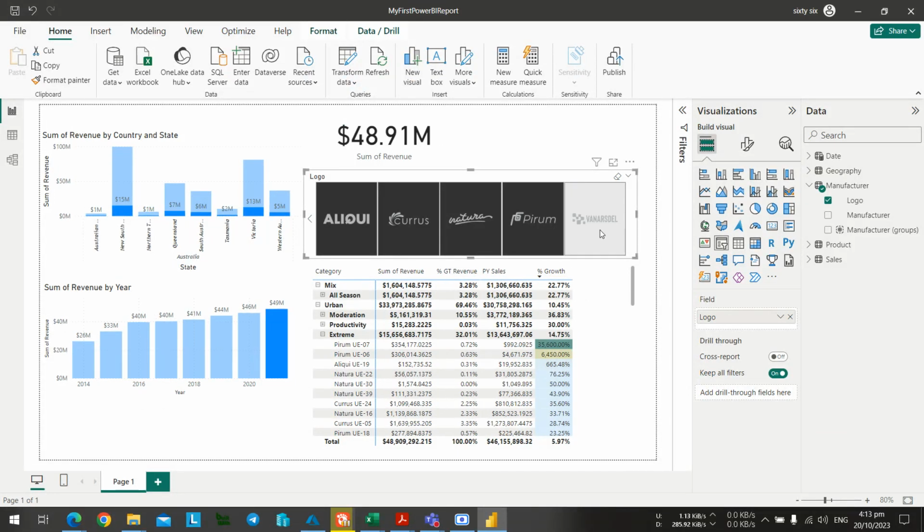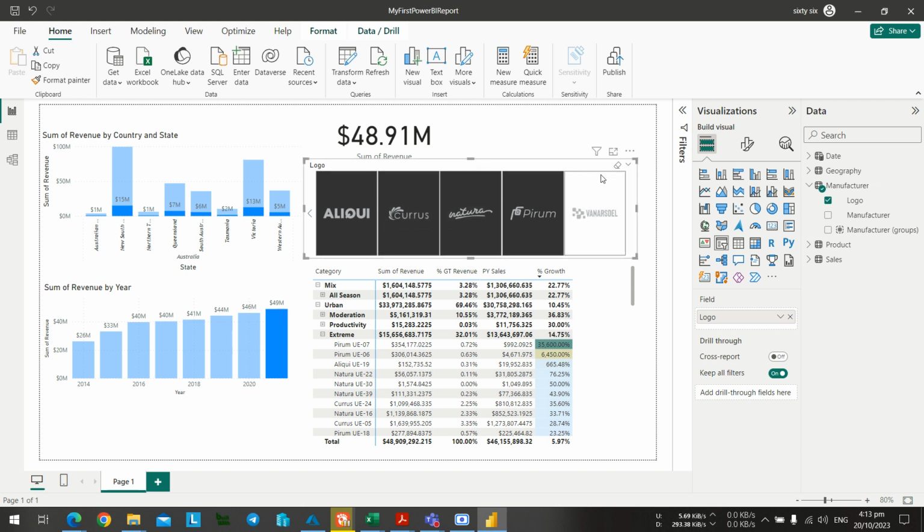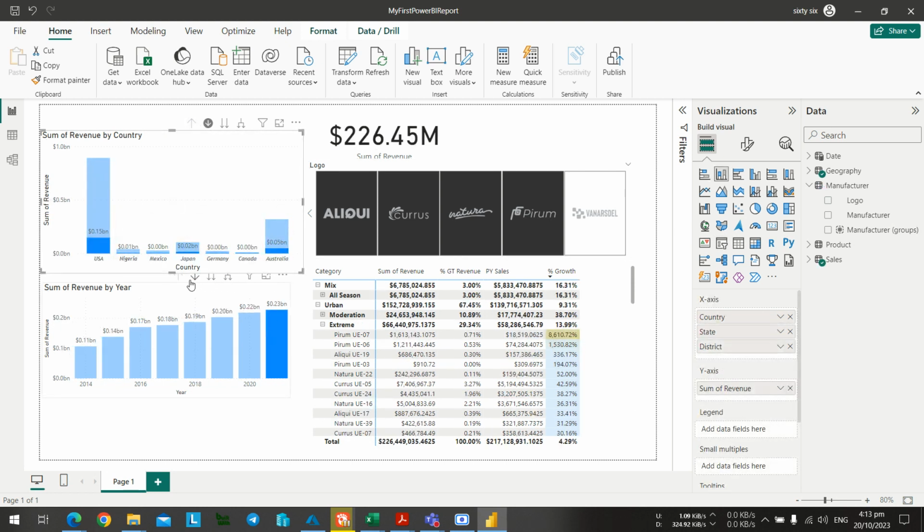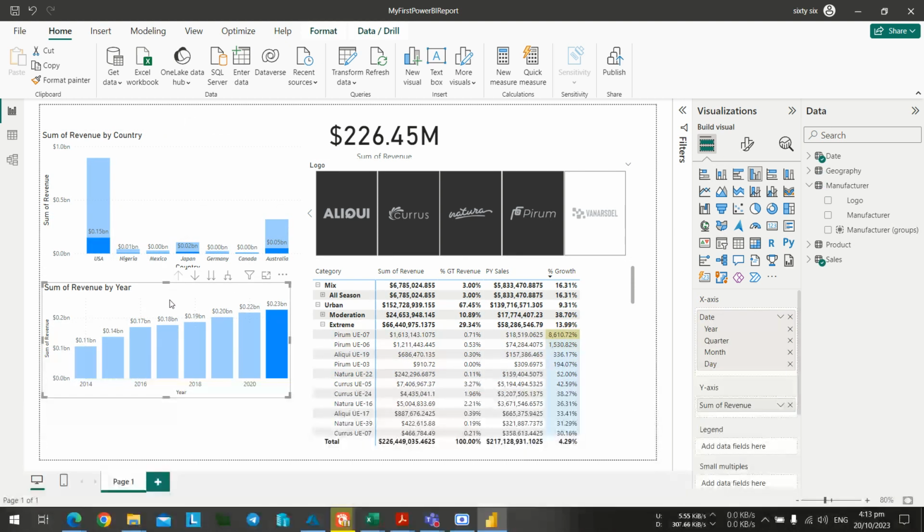All right, so this is how you can customize the slicer from drop down or list to tiles with logo. But of course you need to have the data first. Now we need to move on to step 19.